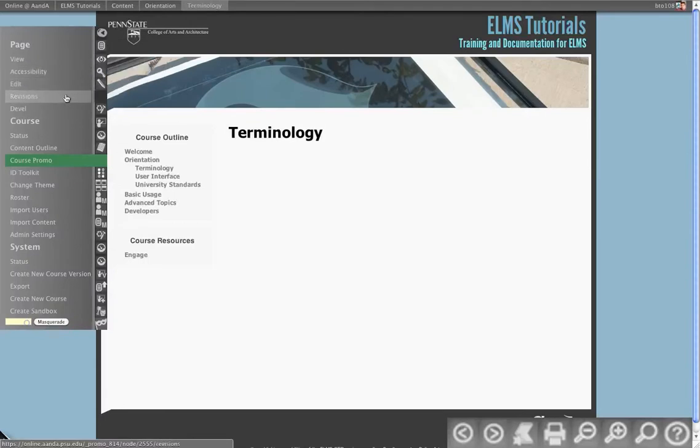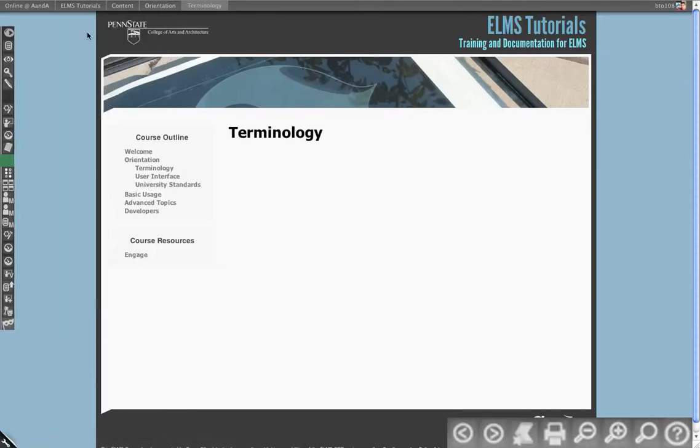You can edit this content. You can view the revisions. Devel is something only developers see. You can then view the status of the course. The ID toolkit will be here. The content outline is the outline designer. And you can change the theme. So at the moment, those are the primary settings that instructional designers will see.